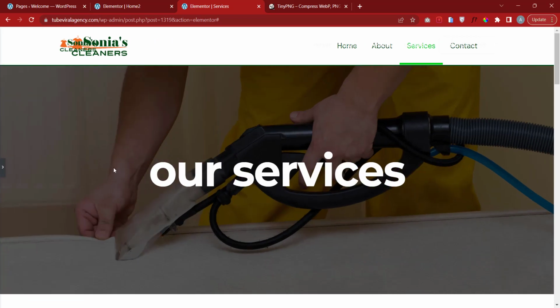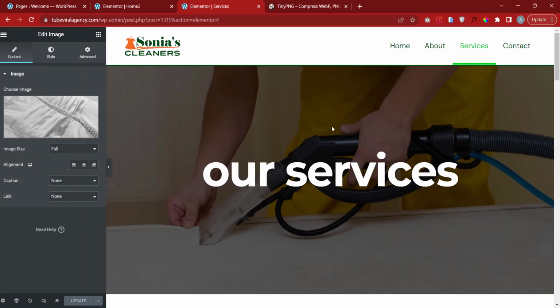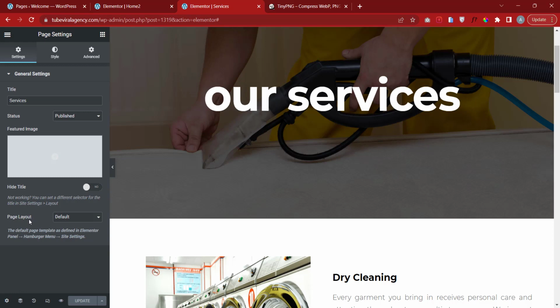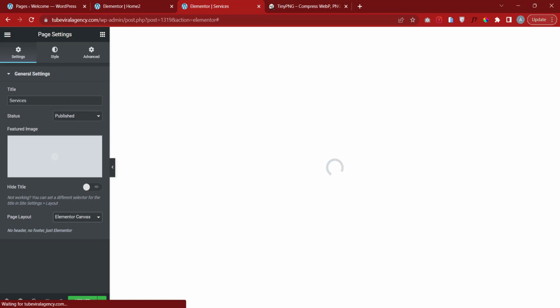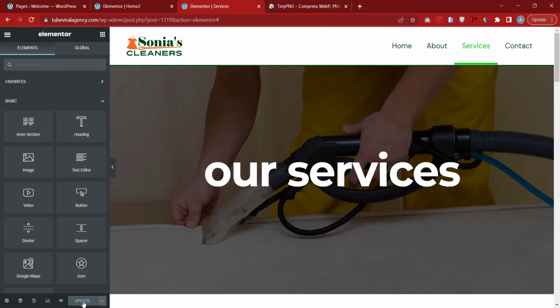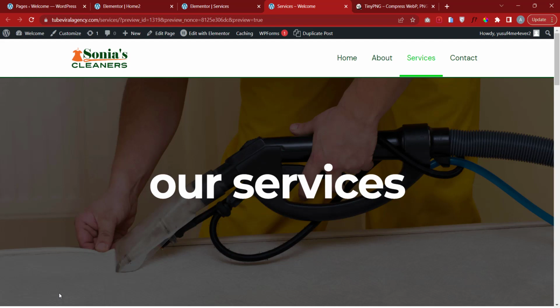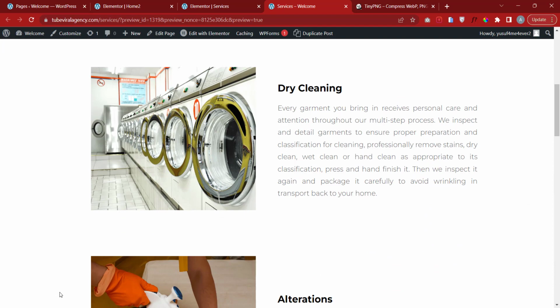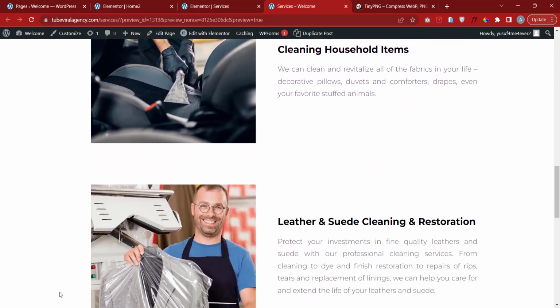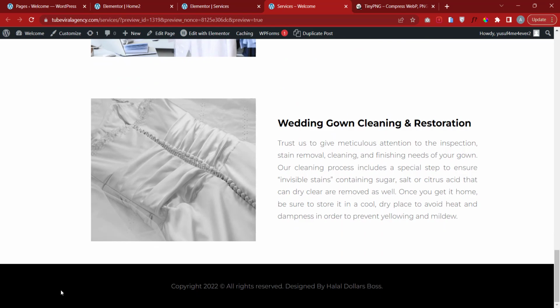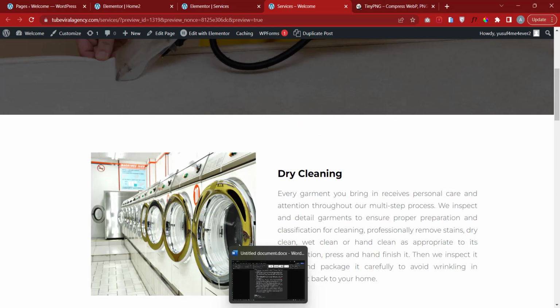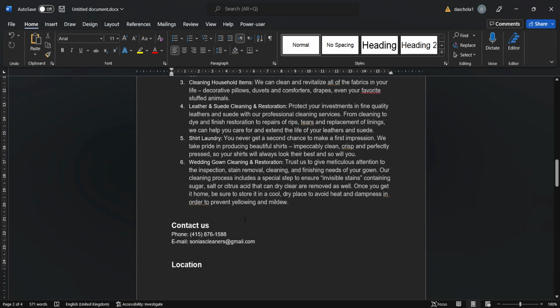Look at it. Okay, you can see that the header and the footer, they are still there. I'll click on this. Under page layout, I'll click on Elementor canvas only. So let me preview. These are our services: dry cleaning, alterations, this is nice. So the next thing from the copy is the contact page.